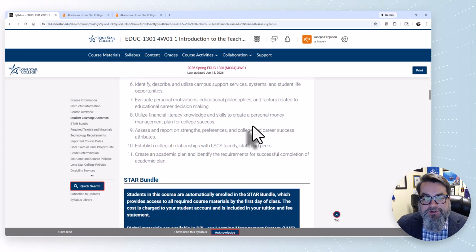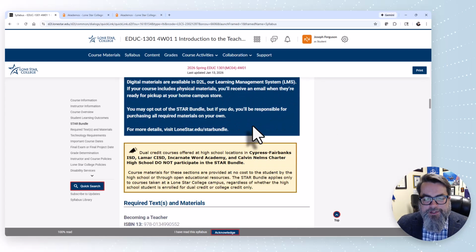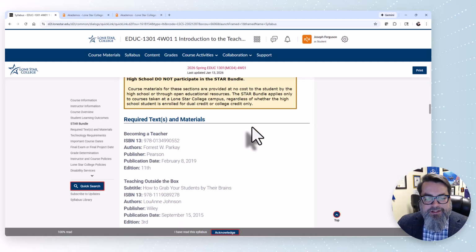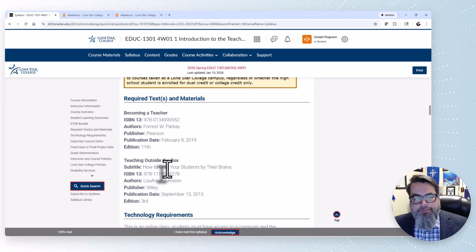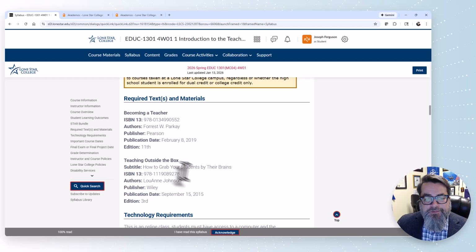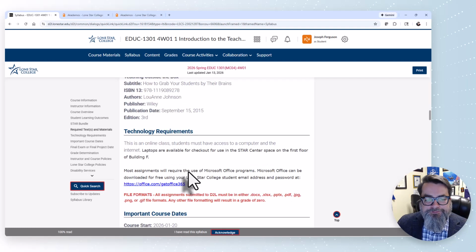So you'll read through all those. It talks to you about the Star Bundle. Read those, please. And the required texts. There's the textbook, and then there's a little book, Teaching Outside the Box. I have a lot of students tell me that they keep this book. They sell their other one, the textbook, but the Teaching Outside the Box book, a lot of students keep it. And I've had some people that have gone on to be teachers, when I've seen them again, tell me that they read the book every couple of years. So I think it's going to be a good book you'll enjoy.